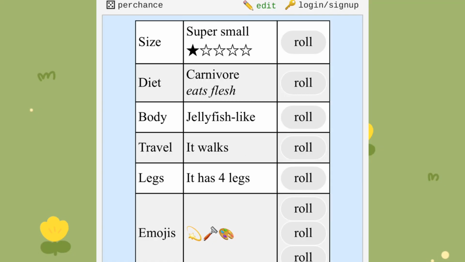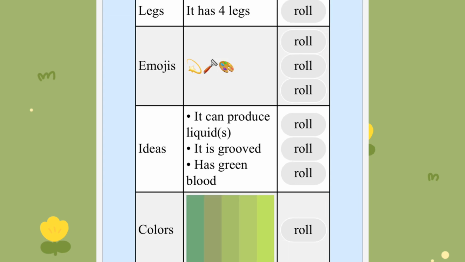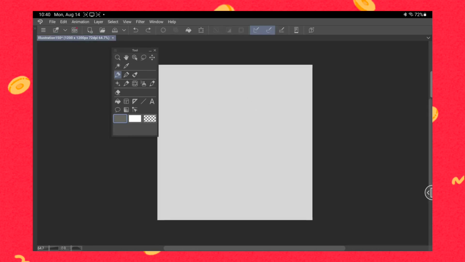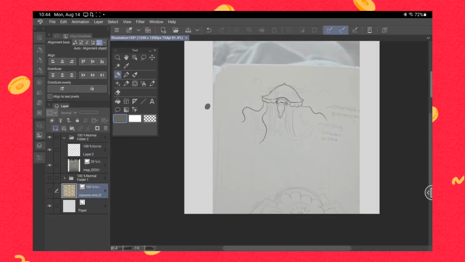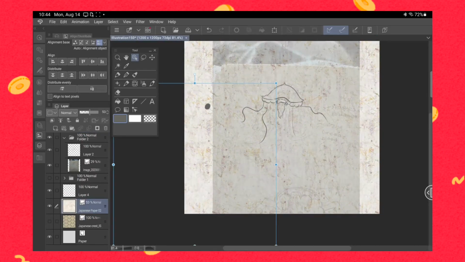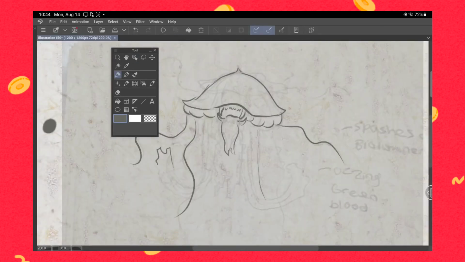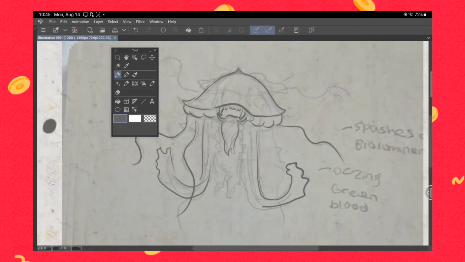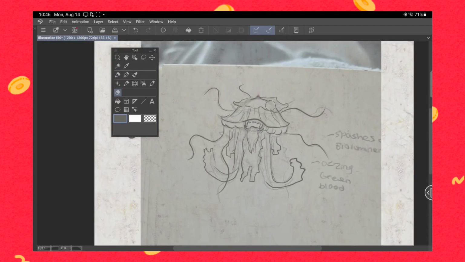Alright, next little rascal. This creature is super small, a carnivore, and eats flesh, jellyfish-like. It walks, has 4 legs, it can produce liquids, it has grooved... What? And he has green blood. Some of these descriptions are really weird. Like, there was one that said that he... Never mind, I forgot. But there's also the emojis. I always ignore the emojis because to me they're just not important to the creature design. Call me a cheater, but I just exclude them completely. Sometimes I use them to spark an idea, like, since there's a paint palette, I'll add some splotchy colors on him, but other than that, that's as far as I go with that.